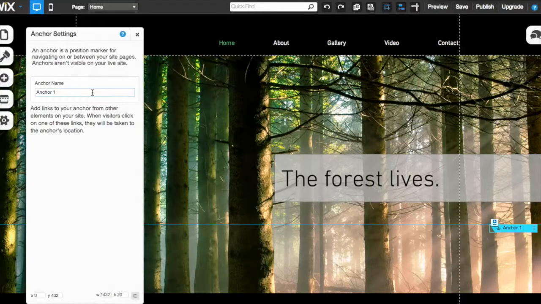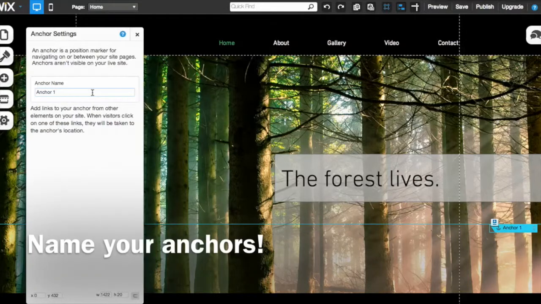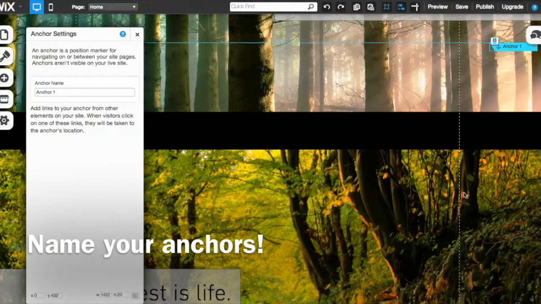One thing that you want to do is make sure you name your anchors. That way you remember where it was that you put that anchor. At first you don't need to name it. Maybe you want to figure out where you want to put it first.